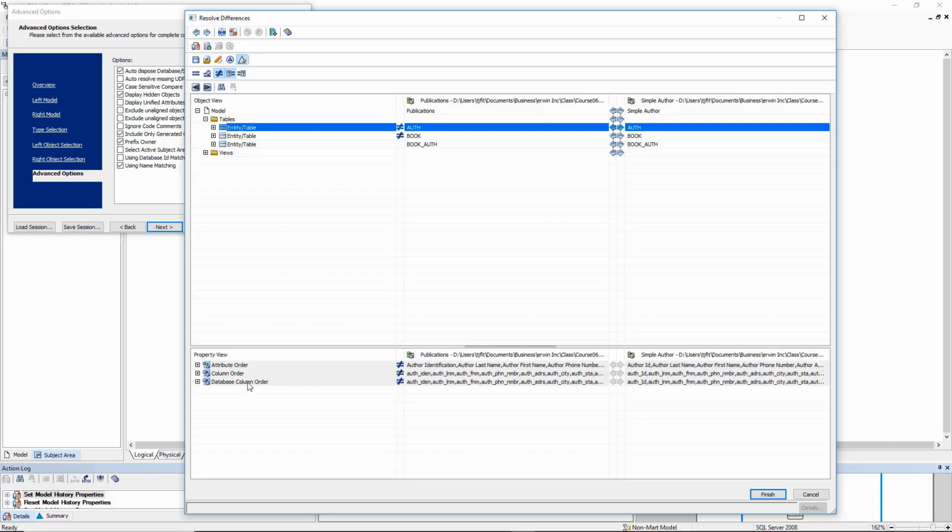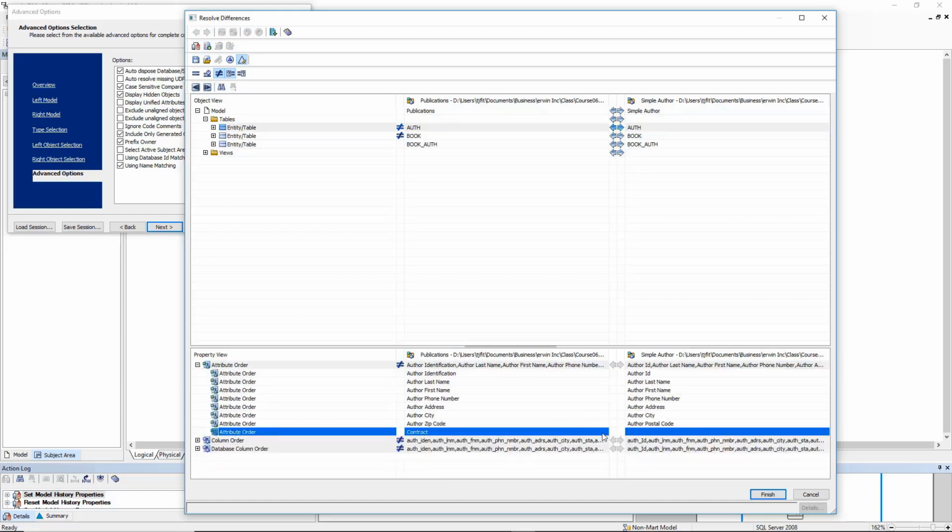Column order and database column order aren't the same either. Well, let's start with attribute order and expand it. Oh, well, no wonder the order is different. The left model has a contract attribute that the right model doesn't even have. So naturally, the order will be different. And I suspect we'd find the same thing down in column order and database order.